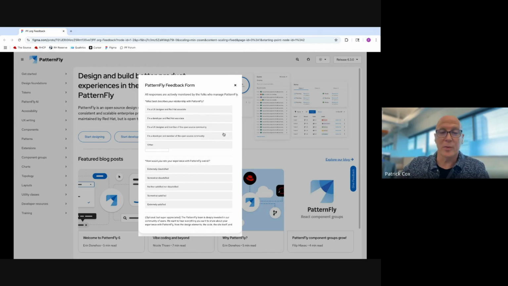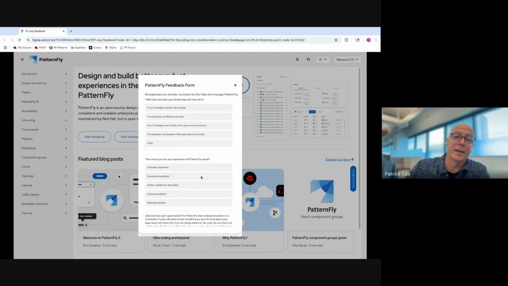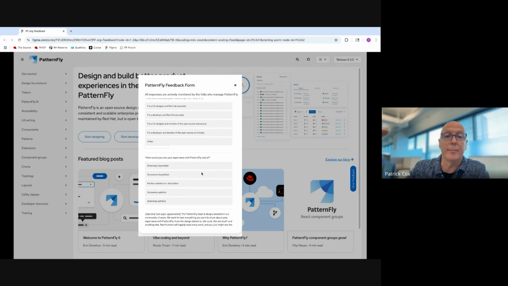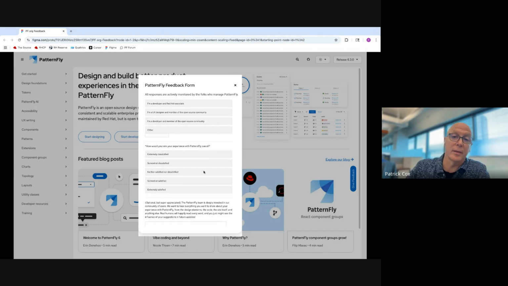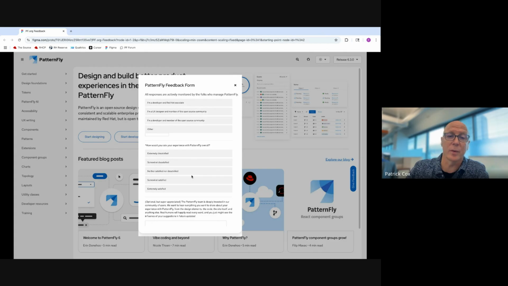UX designer, member of the open source community, and so on. And then there's an "other" field. Here the primary question we're interested in is: what's your satisfaction? This will definitely change. We're going to work on some verbiage around this, but this is just a placeholder for now.